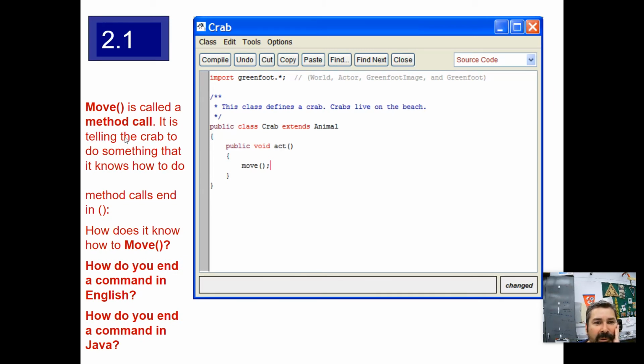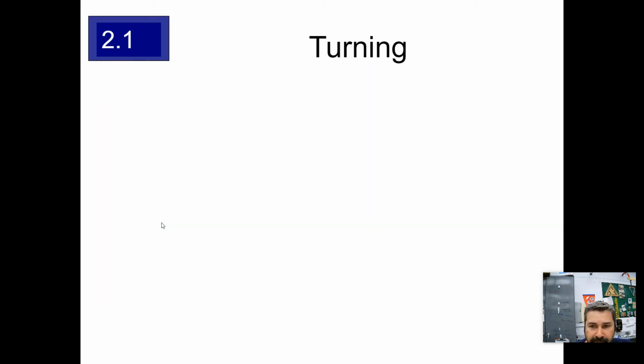Move is called a method call. It's telling the crab to do something it knows how to do. So when you say move, you're saying, hey, do this thing right there. You're calling on the method that's written somewhere else. Method calls end in parentheses, parentheses, semicolon. How does it know how to move? Because you taught it to in the animal class. How do you end a command in English? We already answered that.